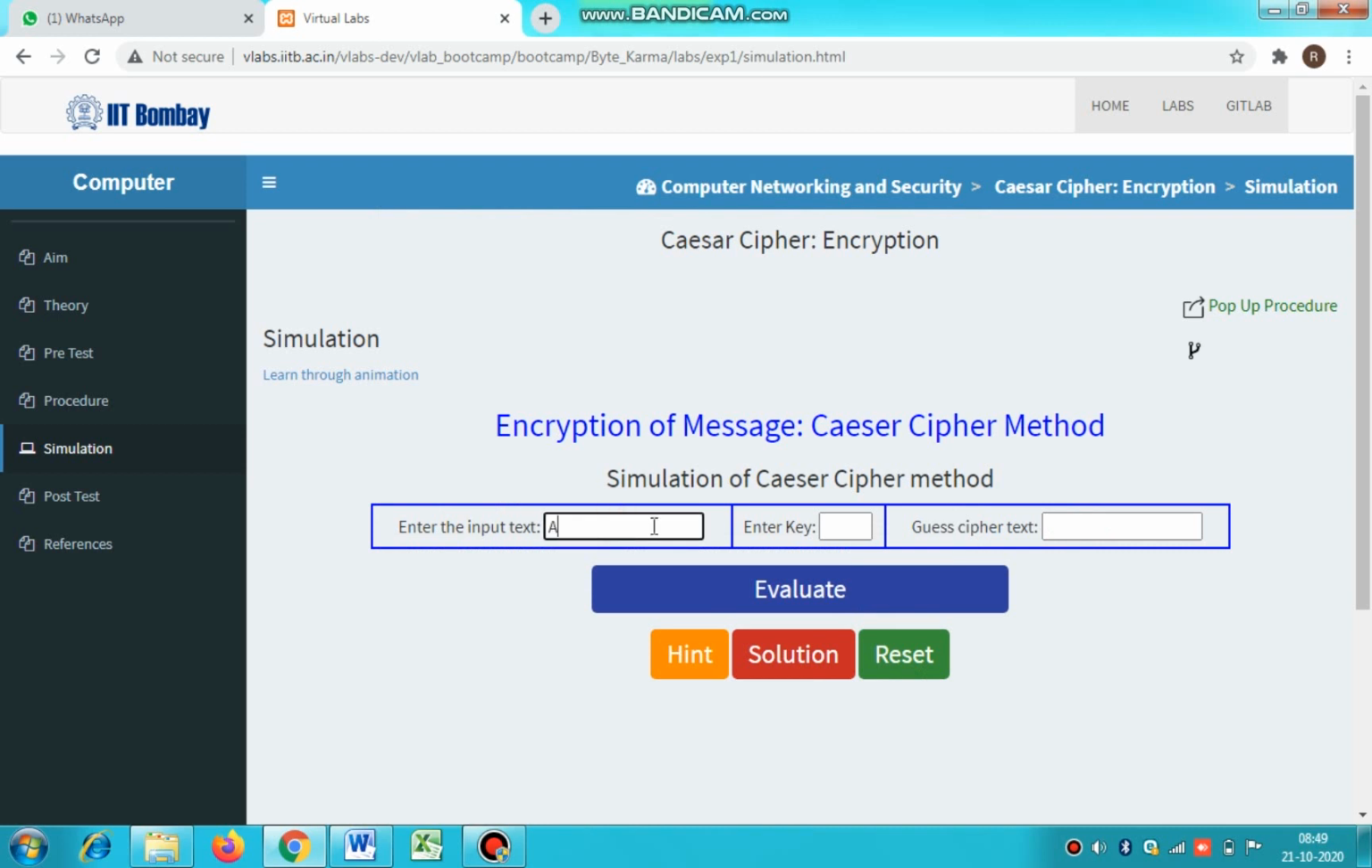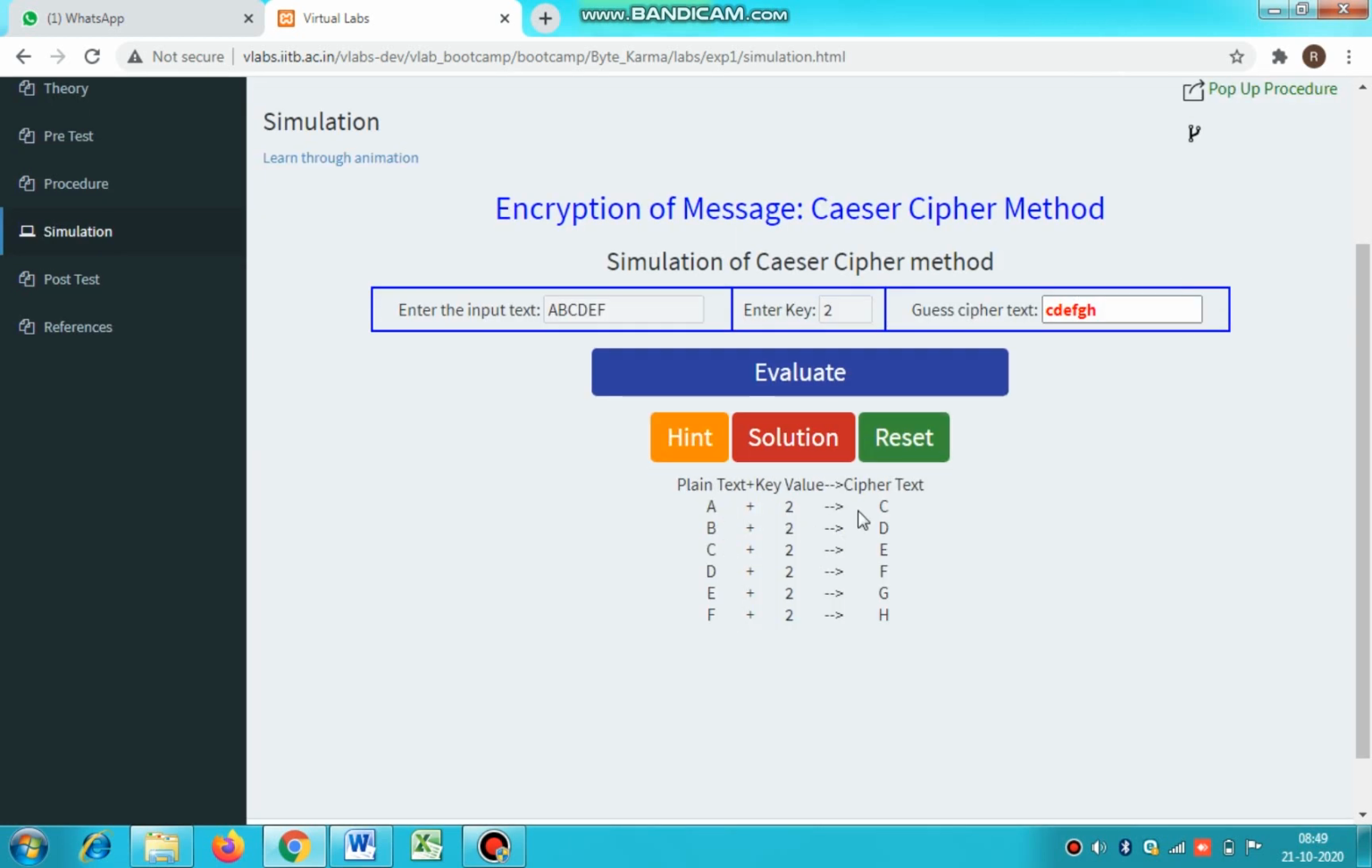Now what will happen if we give capital letters and try to increment by 2 but give small letters in the cipher text? This is incorrect because when you see the solution here, capital A plus 2 is capital C, capital B plus 2 is capital D. They are not small letters. So when you try to give cipher text as small letters, it shows an error.